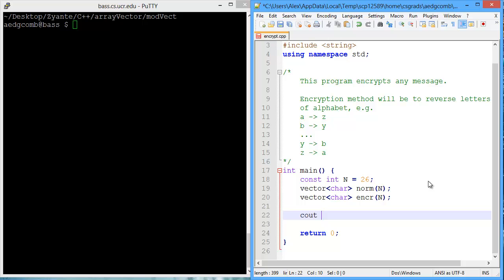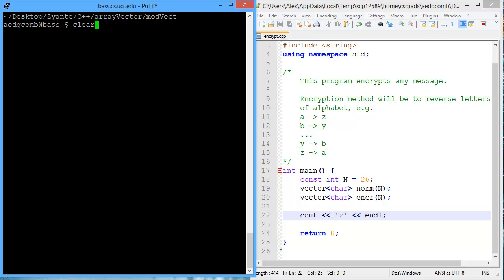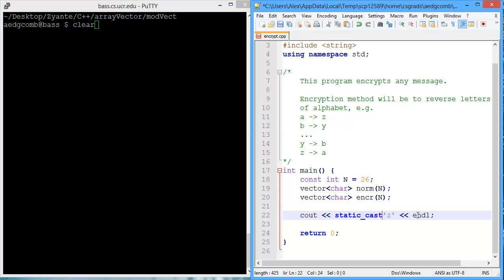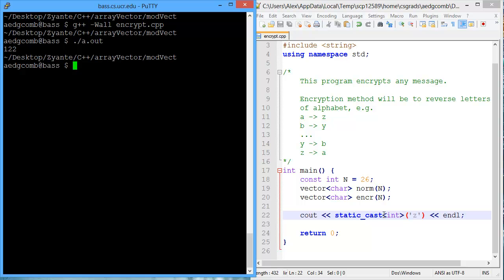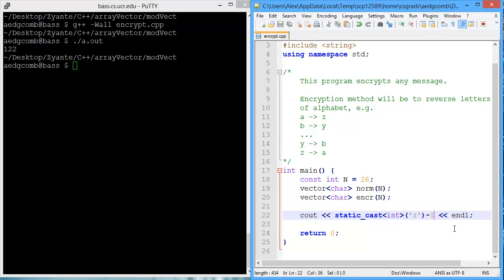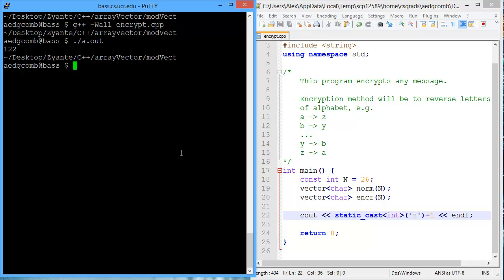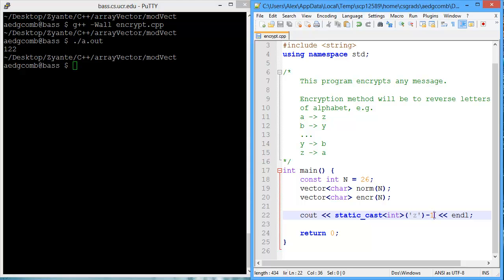So let's just do an example. So if we output Z, we'll static cast Z to be an int, so we can see the ASCII value of Z. It's 122. And then if we were to subtract that by 1, we'd get 121. But what is 121? If we made this into a char, it would be Y. So we can keep on subtracting, and if we subtracted by 2, it would be an X.